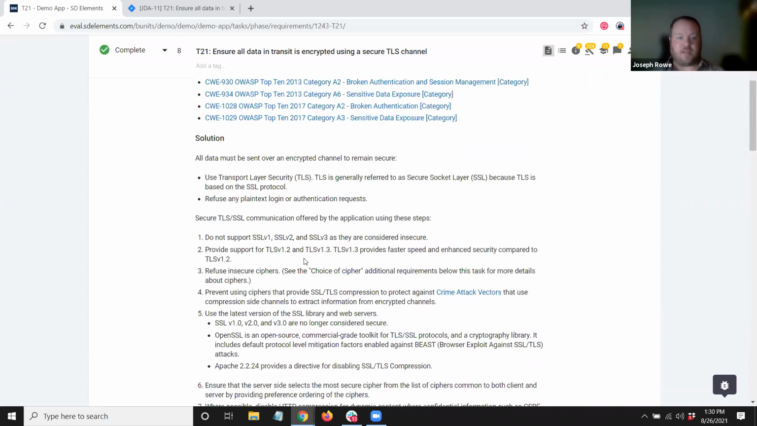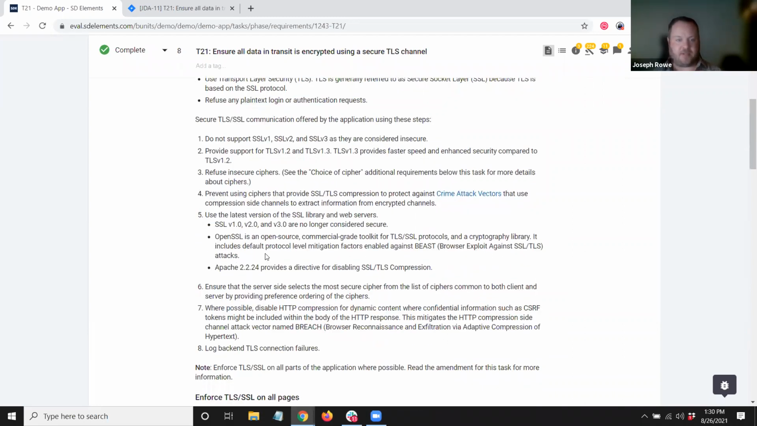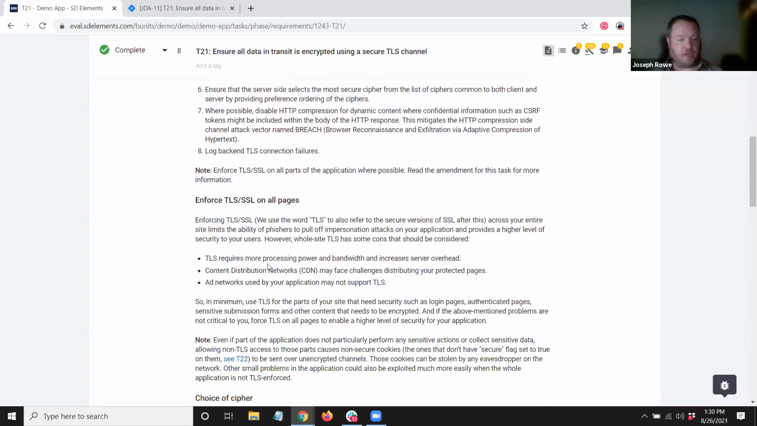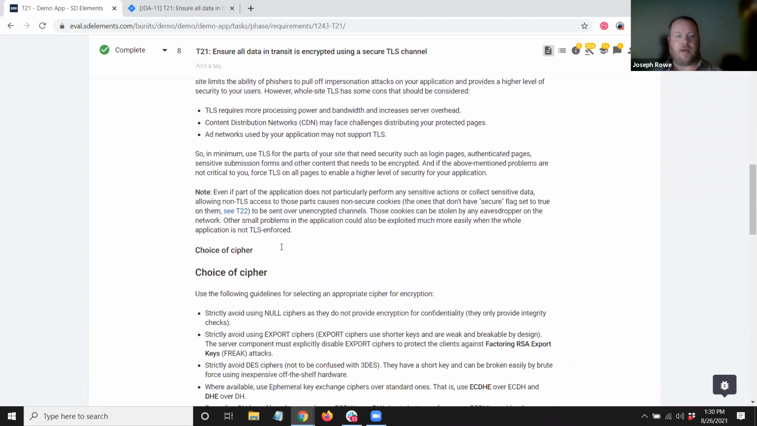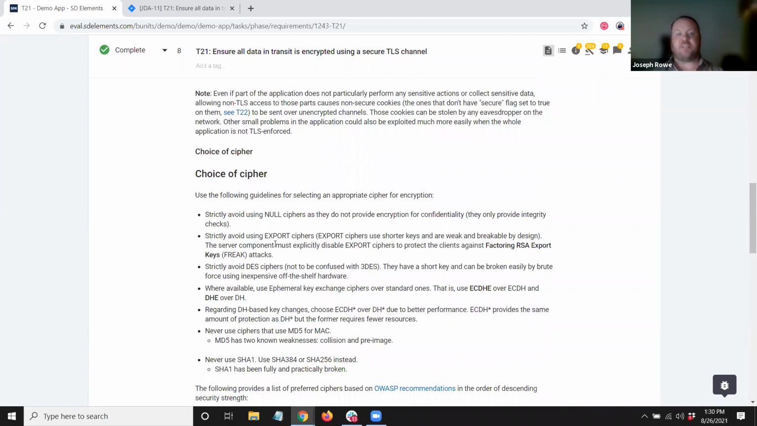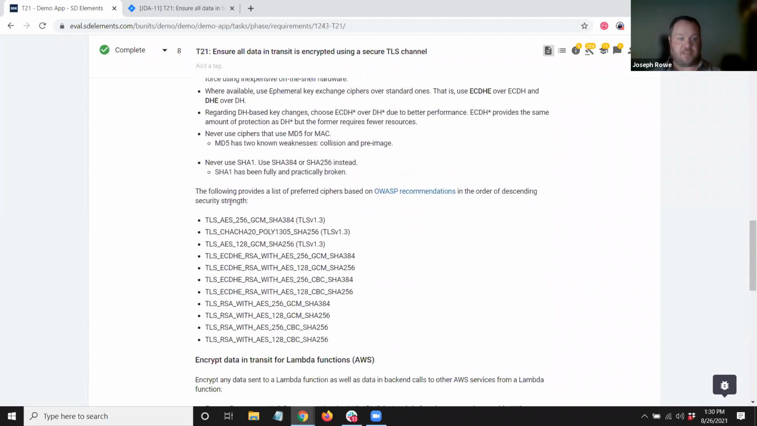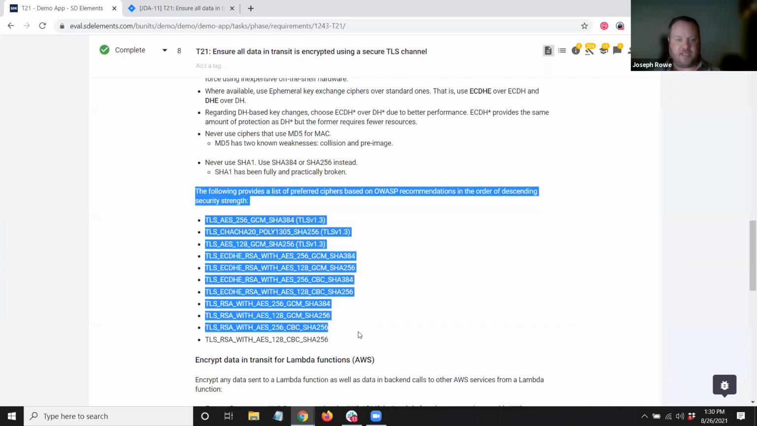Further on, we've got the solution written out step by step, right? Very granularly. How do I actually accomplish this? For instance, do not support SSL, provide support for TLS, refuse insecure ciphers, et cetera. How do I enforce this in all pages? Additional content around the choice of cipher that I should be making. And this includes examples from OWASP recommendations.